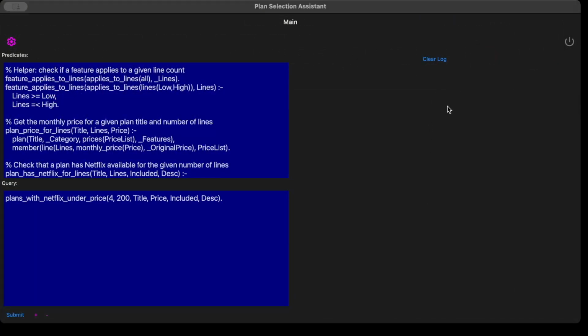Okay, let's do a quick demo of the application. I'm going to click this button to connect to the API. Hello, can you help me find a phone plan? Of course, I'd be happy to help you find the perfect phone plan. To get started, I'm looking for a plan that can support Netflix for 4 lines for about $200 per month.